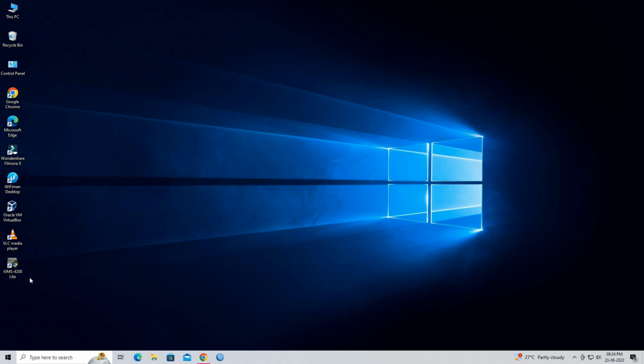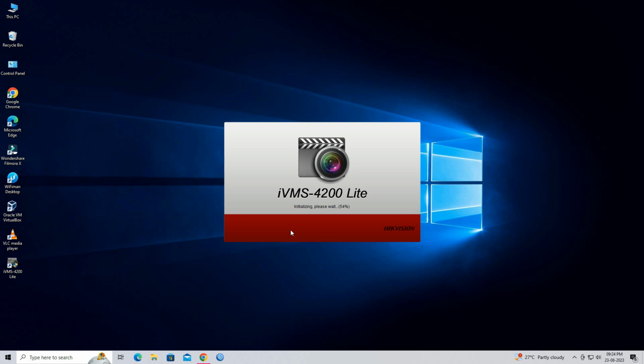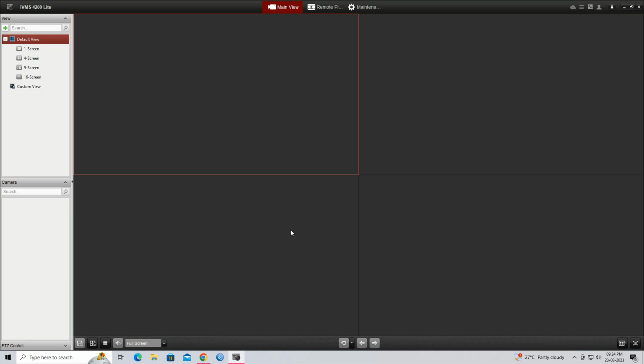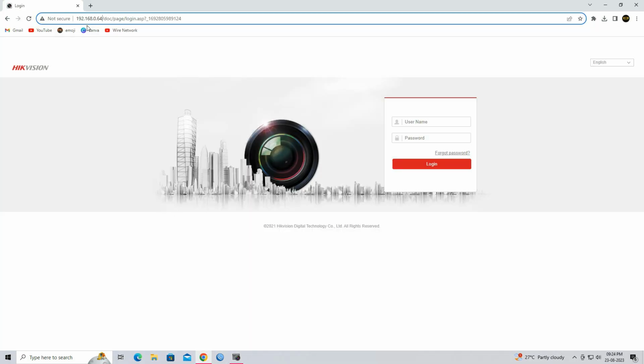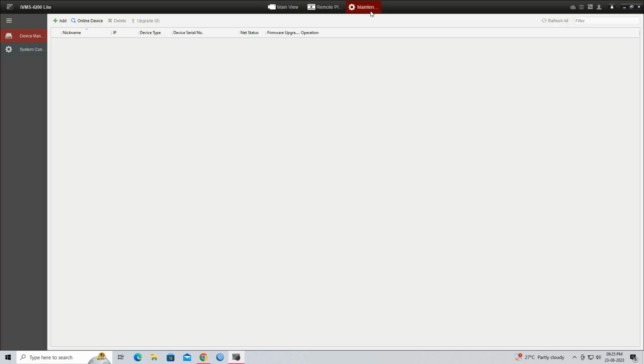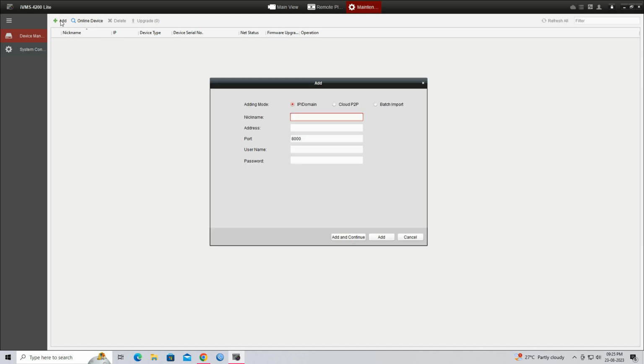After installation, launch the ivms-4200 Lite application. To configure a device using an IP domain, you need to add the device to your ivms-4200 Lite client. Click on the Maintenance menu. In the Device Maintenance window, click on the Add button.